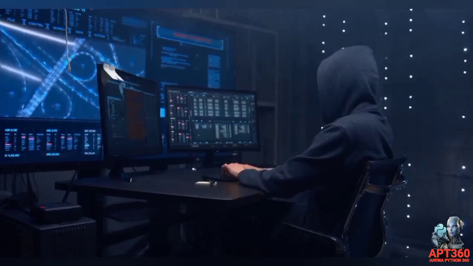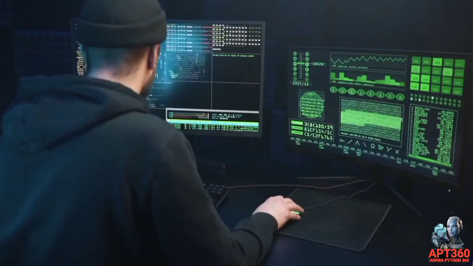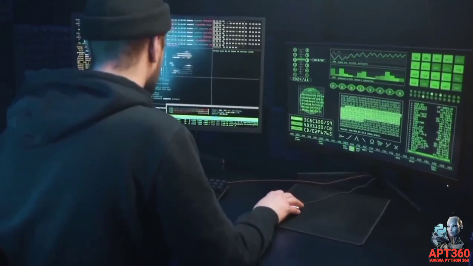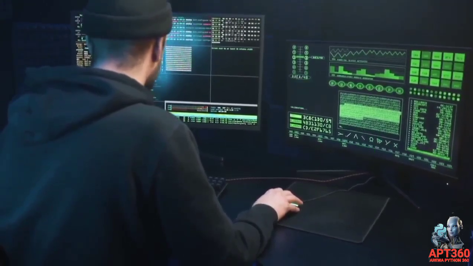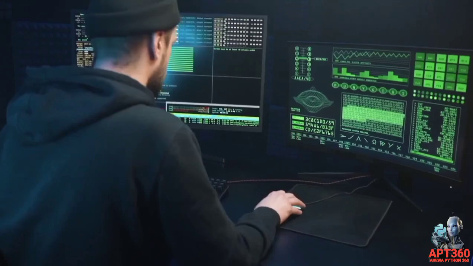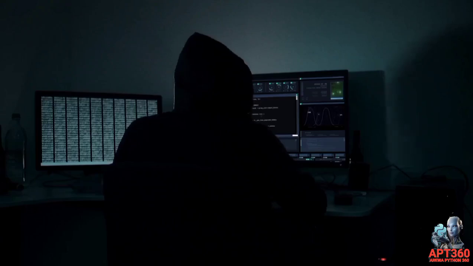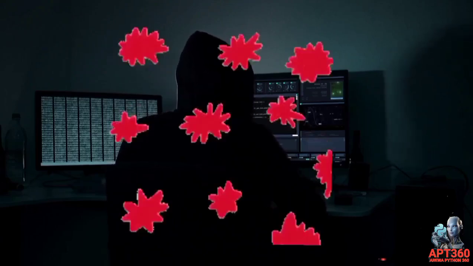With these tools, you're no longer just scanning, you're ghosting through networks like a true hacker. In the next video, we're going deeper into version detection and OS fingerprinting, finding out exactly what software and operating systems a target is running. That's when the real exploitation begins.